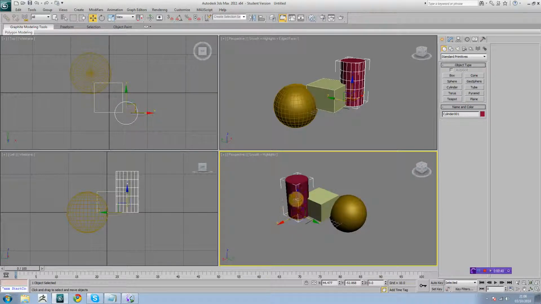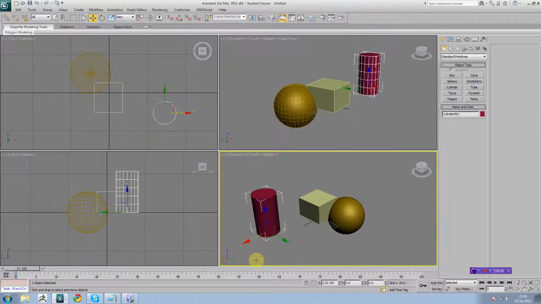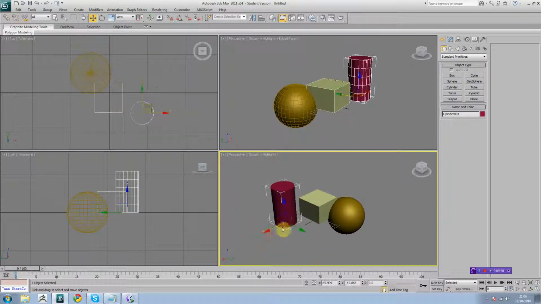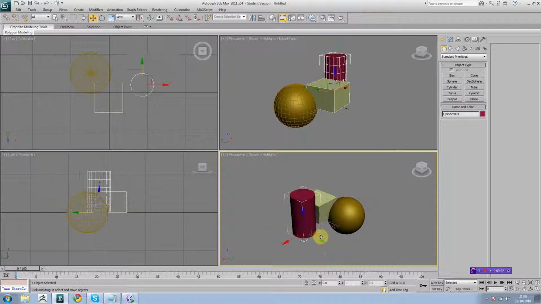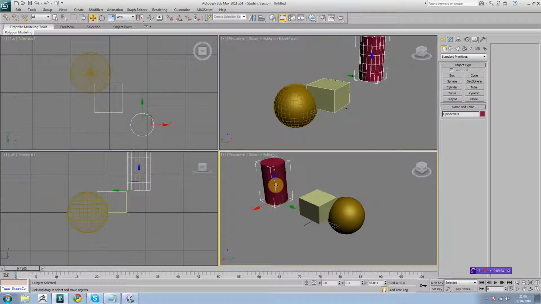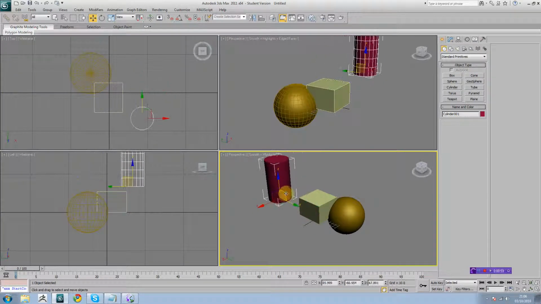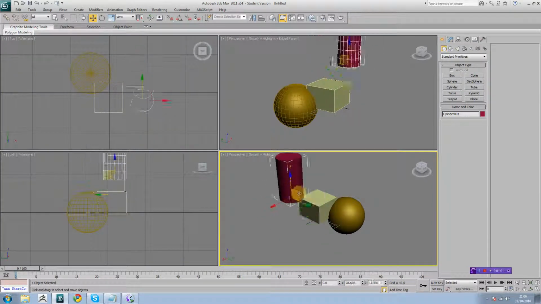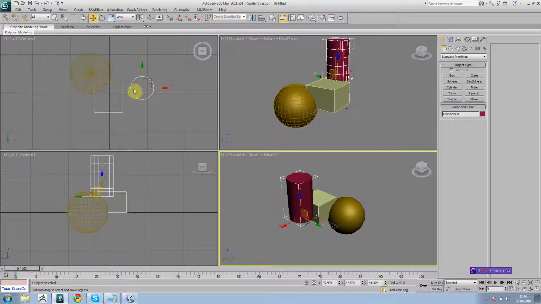So the way this works is the axis that's highlighted in yellow is the direction you can go in. So you can see if I highlight the X here, then left click and drag, I can move it around like so. Same with Y and the same with Z. If I select one of the squares in the middle, I can move along two of the different axes.